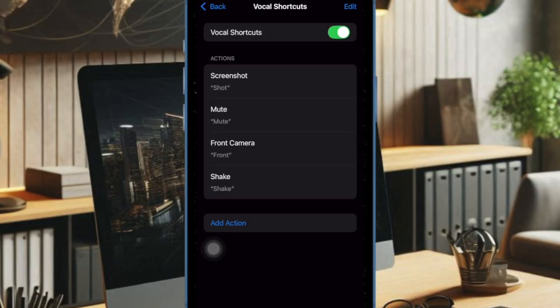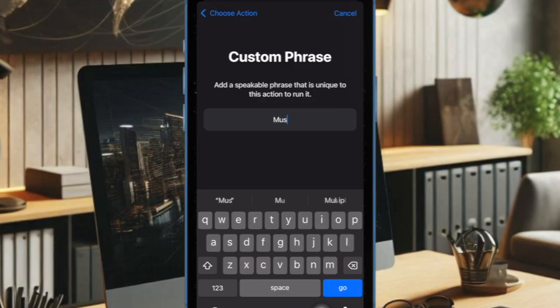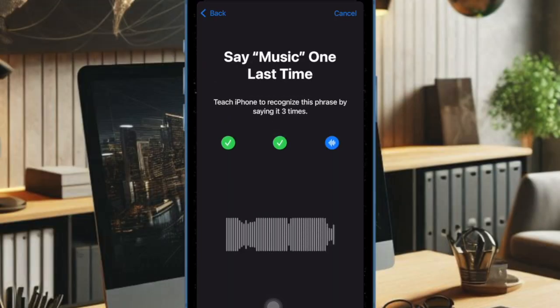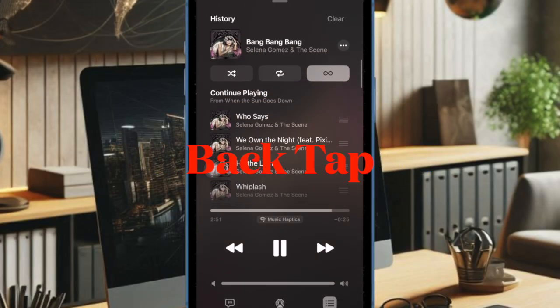And then tap on Set Up Vocal Shortcut, or tap on Add Action if you have already started using this feature. And then choose the Music Haptics option that is located under the Accessibility heading. And after that, enter a custom phrase for Music Haptics like "music", and then verify it by speaking it 3 times. Going forward, you can trigger Music Haptics using this very custom phrase. Super cool, isn't it?